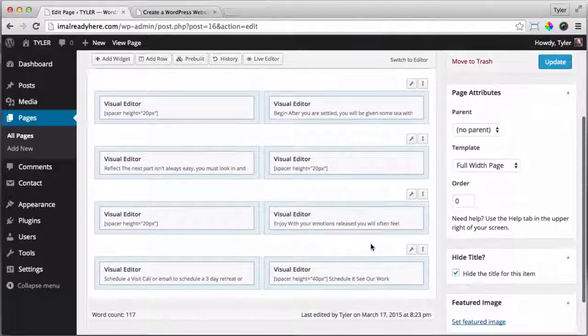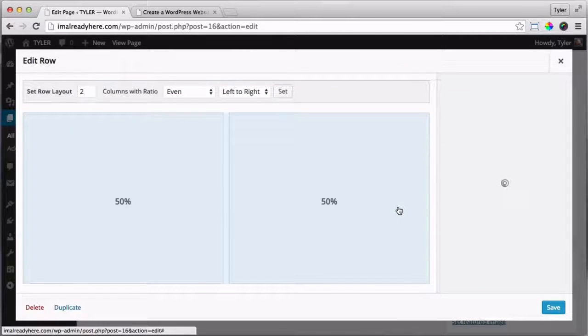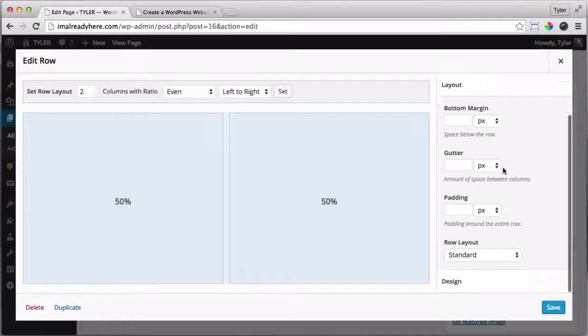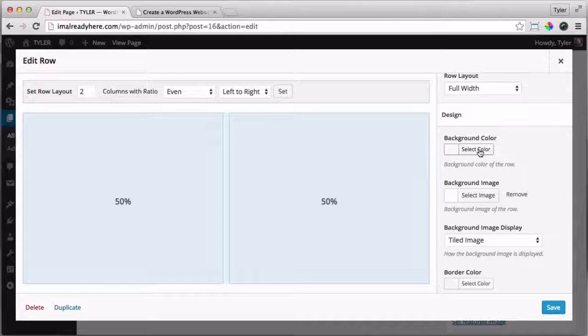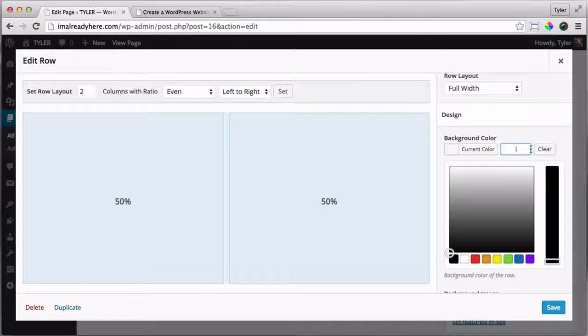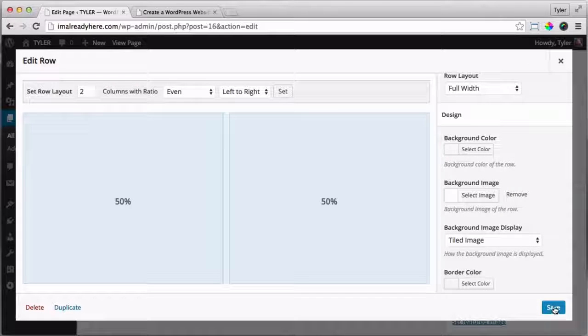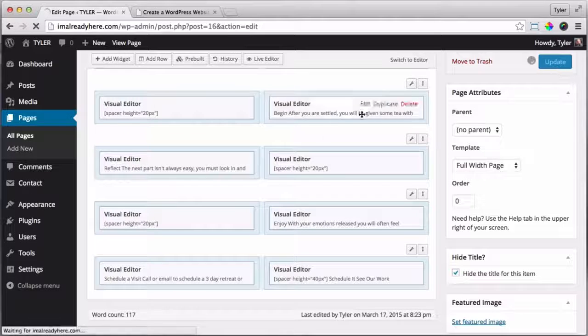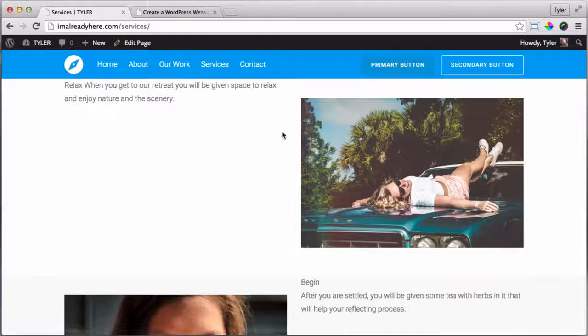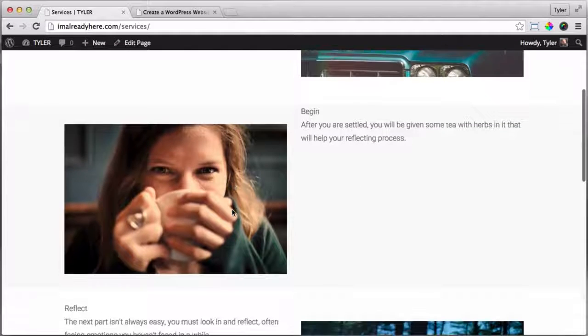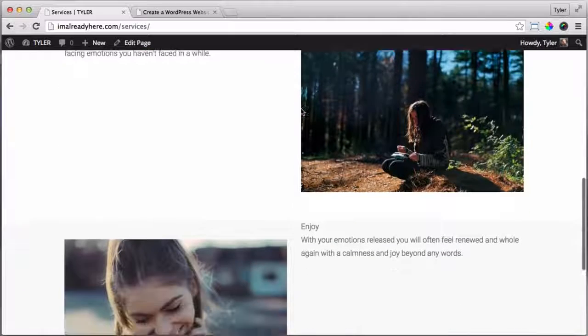Now let's do it on every other one. So let's do it on this one too. Edit row, and under layout, go full width. And under design, background color, let's paste that in there and press save. All right, and update. And now when we look at our website, it's going to be a lot cleaner and a lot easier. We're going to know when one section stops and one section starts. And this may seem like a really light color, but it really helps people.